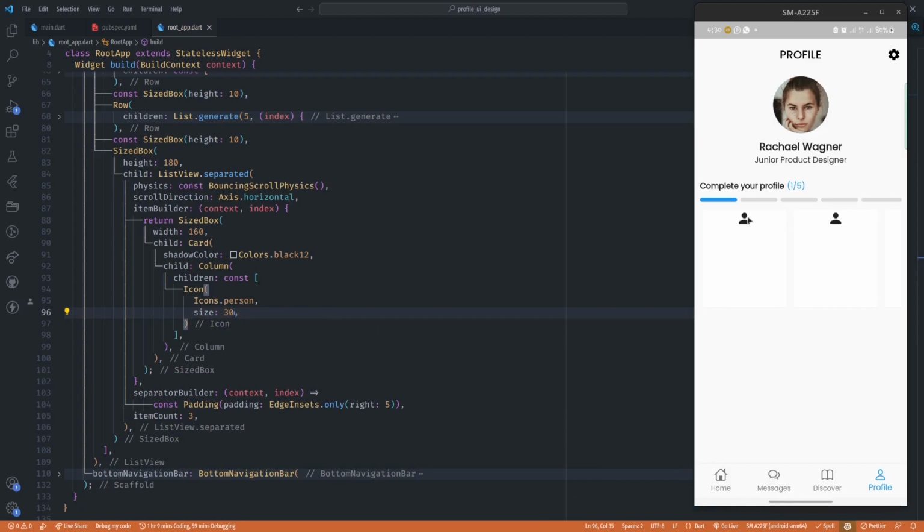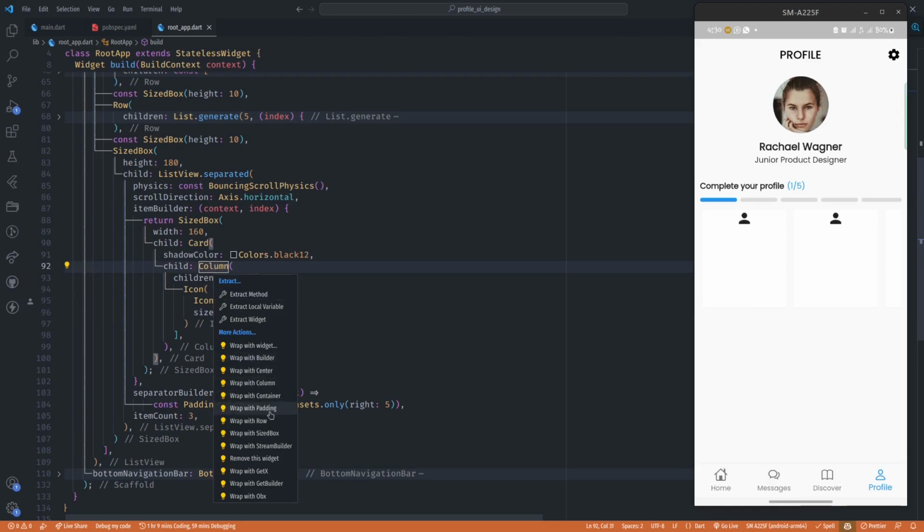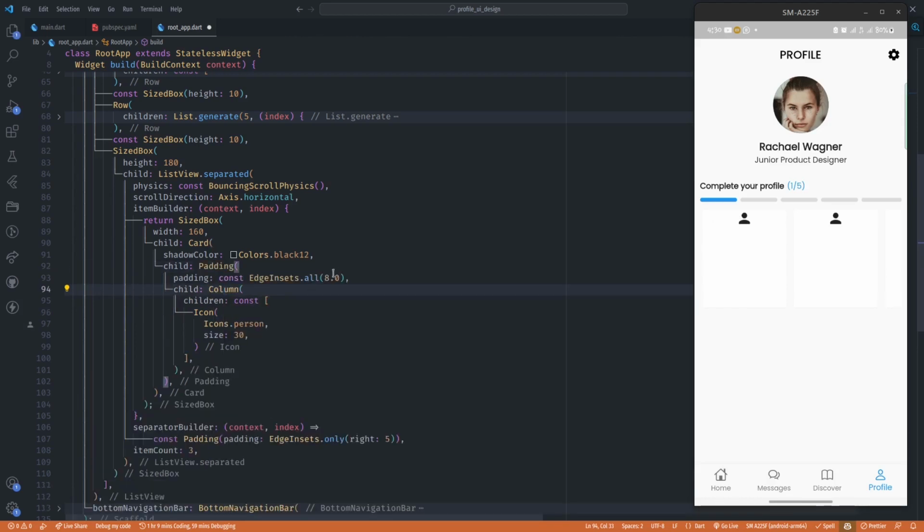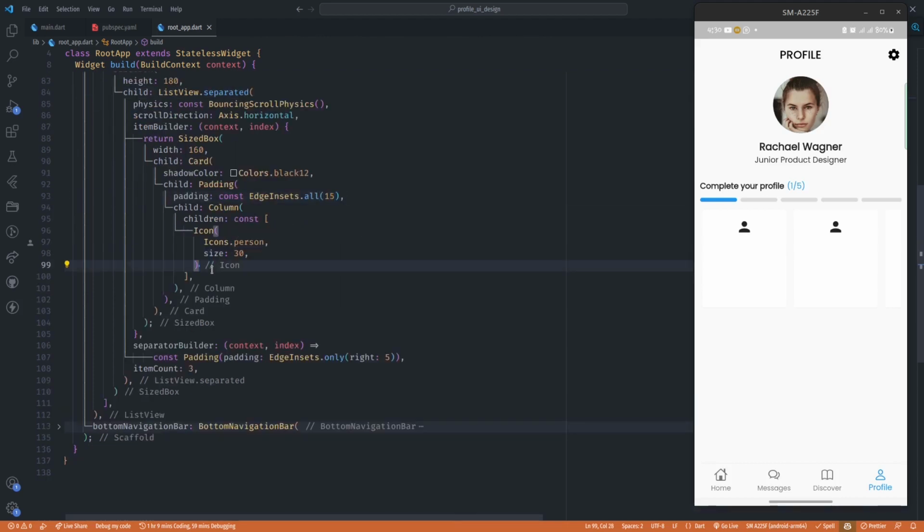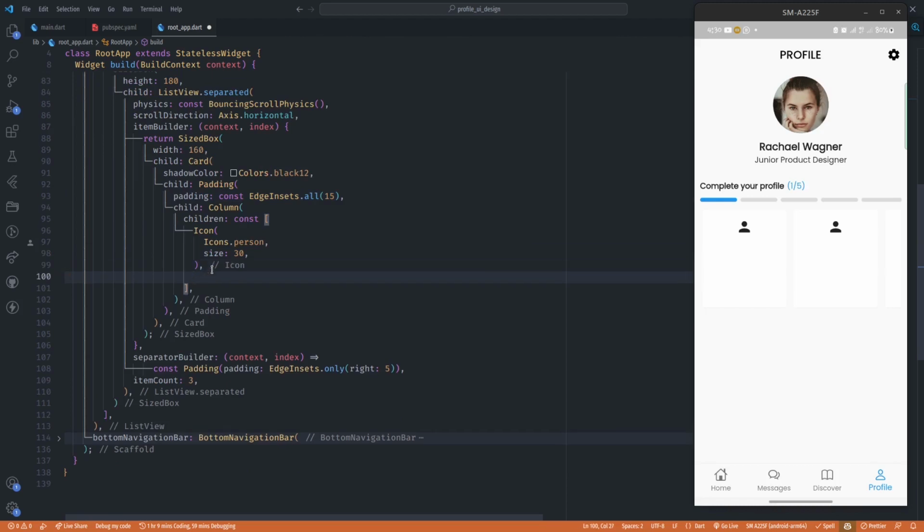Also realize that our icon is touching the edges of our card, so we want to have some padding within the card itself. So we are going to wrap the column in a Padding widget and give it a padding of all around 15. So that pushes the icon down a bit and also makes sure that nothing gets to the edges of the card. Now these icons will be changed later on, but for now we are just using them for the design.